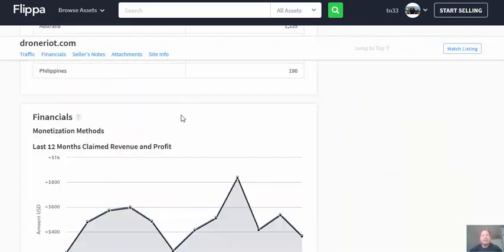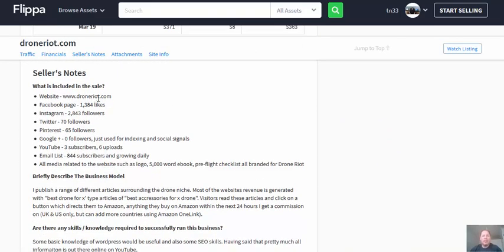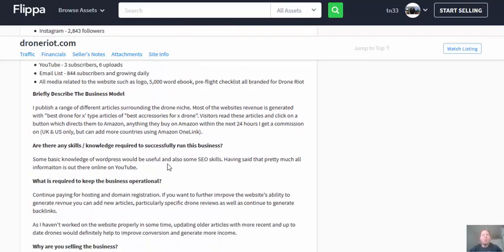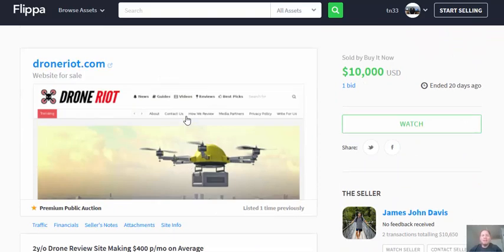And we basically get all the stats, so we can see how much it was making a month, what's included in the sale, so we can see where it was getting traffic from. Was it all SEO? Did it get traffic from other places like social pages, YouTube? You know, we can see here they only uploaded 6 videos to YouTube, so that wasn't one of their sources of getting traffic.